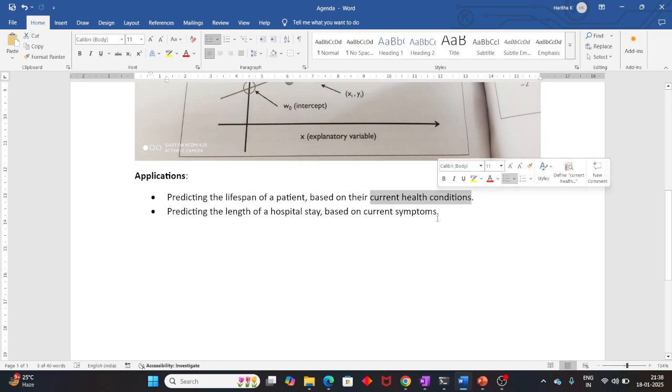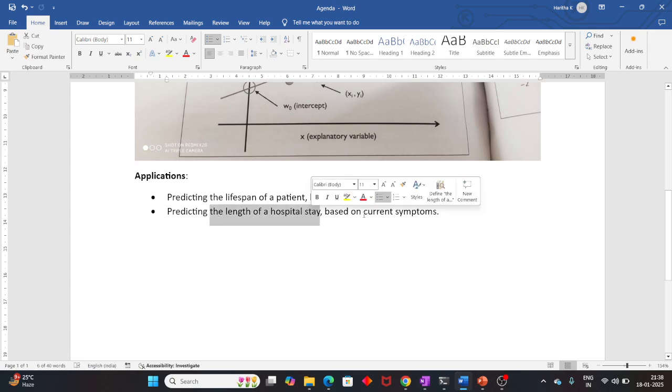Other examples: predicting the lifespan of a patient based on the current health condition, that is, how many years he could be alive. Lifespan is nothing but the number of years he can be alive going forward, hence we can use regression here. Similarly, predicting the length of hospital stay based on current symptoms. So these are some of the applications.